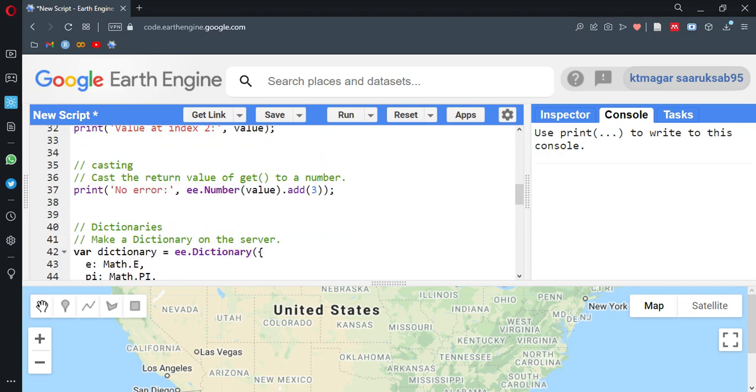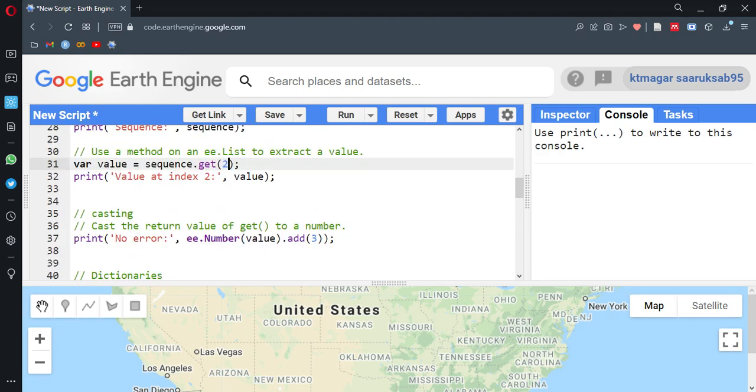And Earth Engine actually does not know what has been returned. For example, here we have retrieved the value, but Earth Engine doesn't know if that is a number or something else. So we need to specify the data type, and for that we have ee.number. Now we are specifying that the value that we have received is actually a number, and we can perform other things with that.